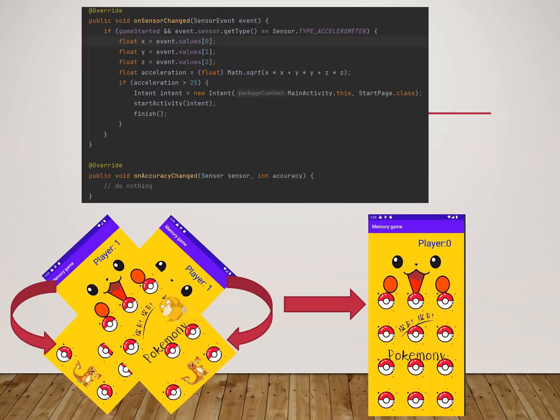onSensorChanged method. Here, the app will monitor the accelerometer sensor. If the device is shaken, it will navigate the user back to the start page activity. onAccuracyChanged method. This method is required as part of the sensor event listener interface, but is not used in this code.